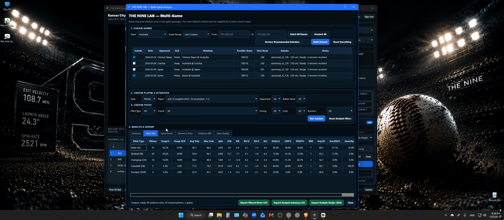The results then connect pitch characteristics with outcomes, including strike percentage, called strike plus whiff percentage, batted ball events, average exit velocity, hard hit percentage, and sweet spot percentage. This makes it possible to examine not only which pitches were used, but also how each pitch behaved and what happened when it was thrown.